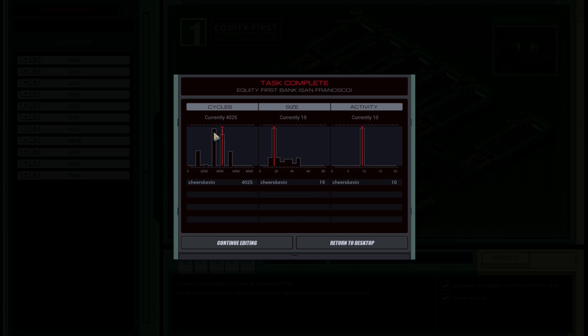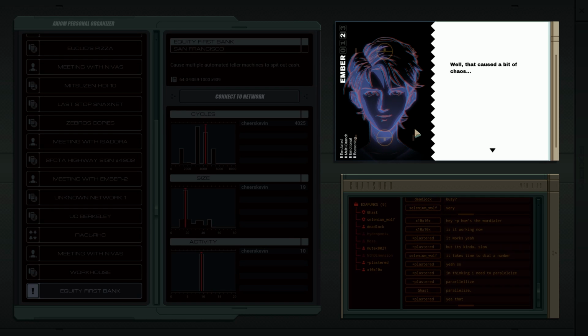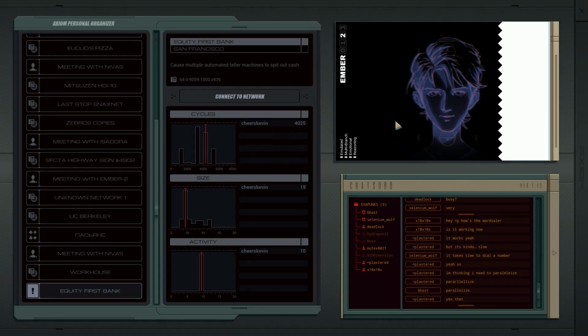So people were able to do it in significantly fewer cycles. I'm curious as to how, but we seem pretty middle of the road there. And cool. Well, that caused a bit of chaos, but not as much as I had hoped. I wonder why. People are good at ignoring problems. I'll have to aim for something bigger next time.